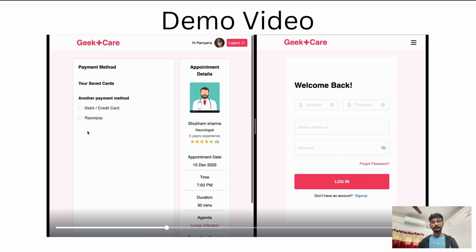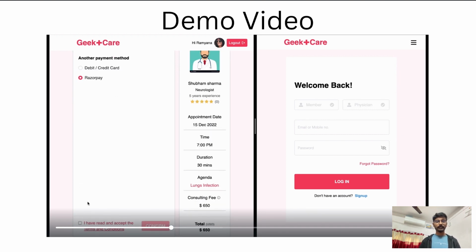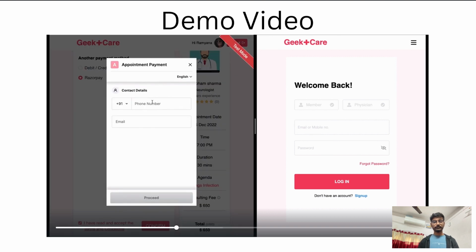and that redirects you to the payment gateway page, right? For now we don't have any debit or credit card facilities. We are using Razorpay, so the flow will take you through the Razorpay flow. Once you click on Razorpay and confirm, you come across some Razorpay methods, wherein you can fill in your phone number and email, and after that you can make your payment.